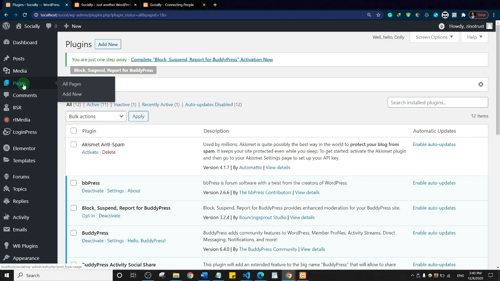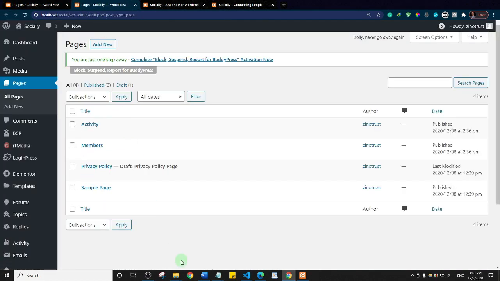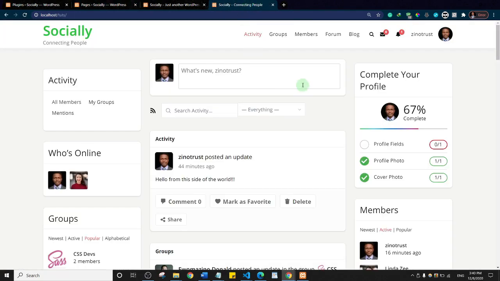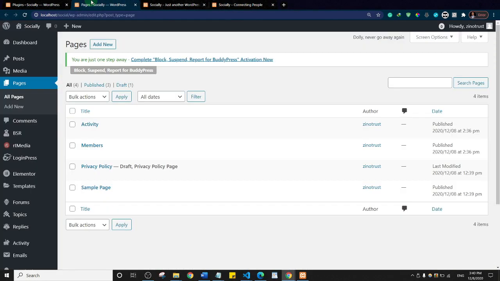So let me come here and click on pages. Let's see the pages we have on the website. I'll open that in a new tab because I'll definitely need to do something on my plugins page later. As you can see, there are some pages that were generated automatically for us, like activity, member, sample page. But if we look at the demo website, we see that we have activity, groups, member, forum, and blog. So what is missing here is we need to have a blog page and a forum page. So I'm just going to come here, pages, and click on add new.